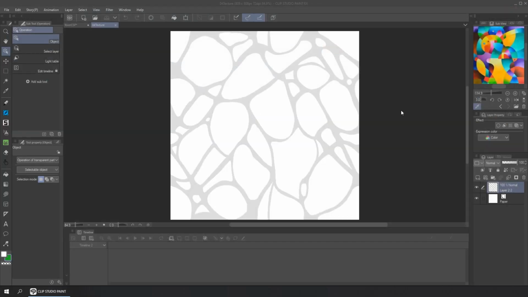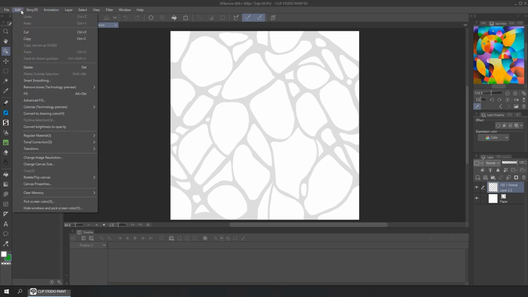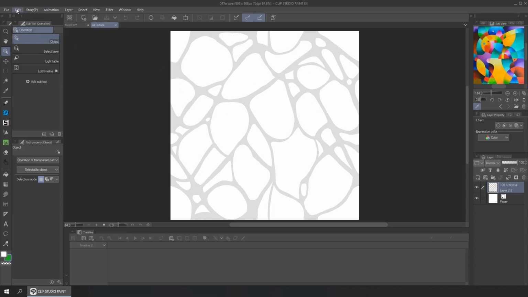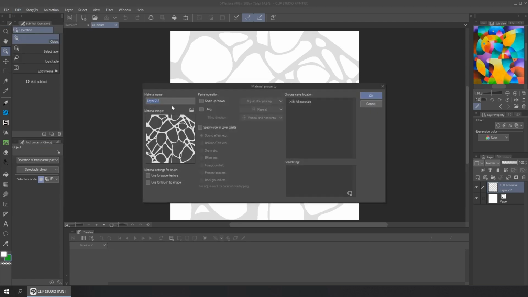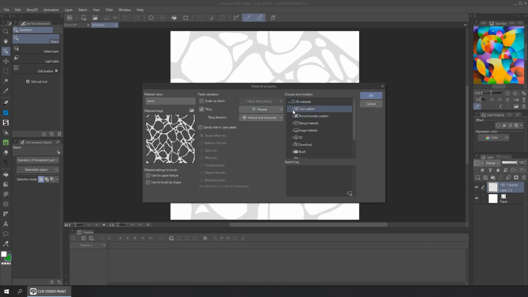The important thing is that if you create your own texture, it needs to be a seamless texture. That means that it can grow indefinitely. This is the way you can save one made by yourself. It's just going to Edit, Register Material, Image. There you can name your texture, check tiling, which is very important, and save in a folder where you can find it later. For example, I have a folder in color patterns called seamless texture. Then simply OK, and you have your own texture now.